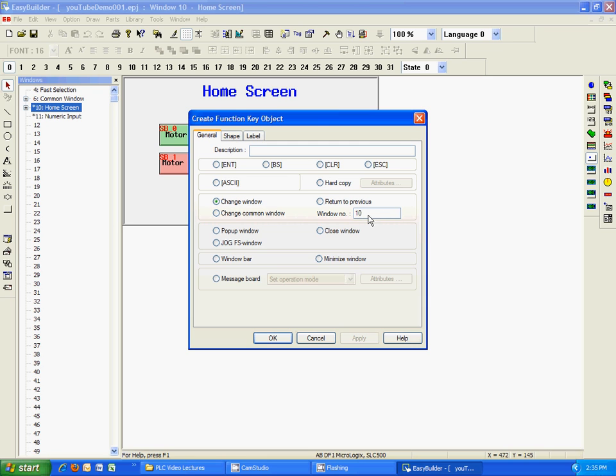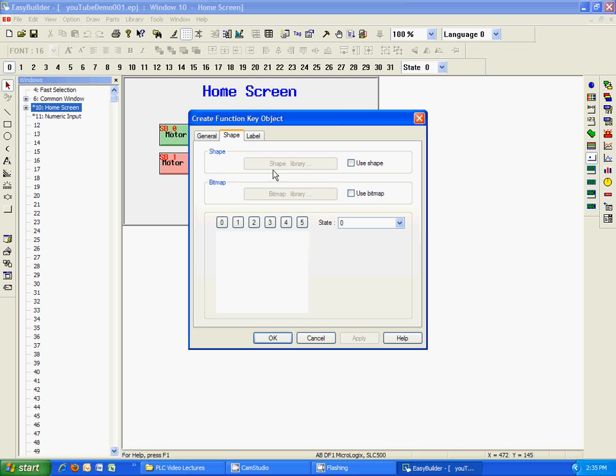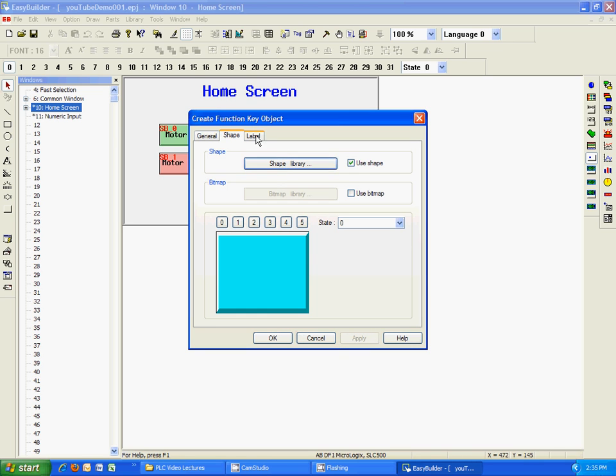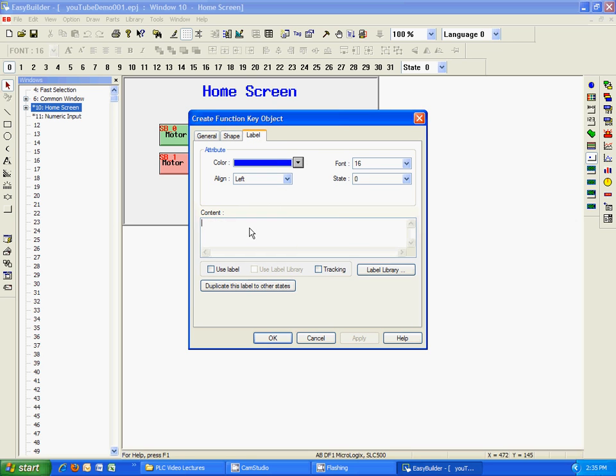We're going to change window, but the first one we're going to do is going to be window 10. We're going to leave it at window 10. We'll apply a shape to this, so I'll go to my use shape and go to the shape library. I'm going to pick a blue button, which is different than maybe green or red, which I was using for start and stop in the previous ones. I'll pick blue. And then I'm going to go to the label, and I'm going to call this home screen. So this button would take me back to the home screen.